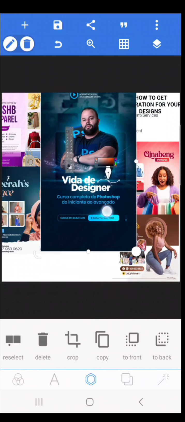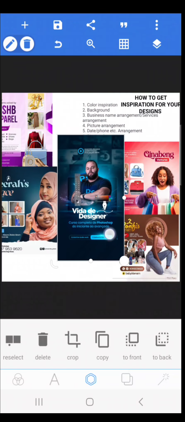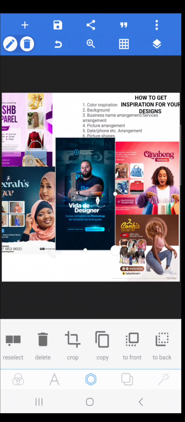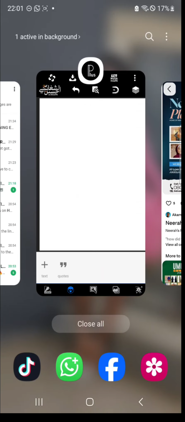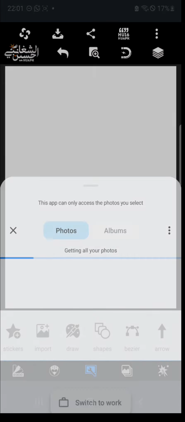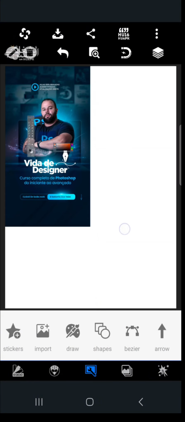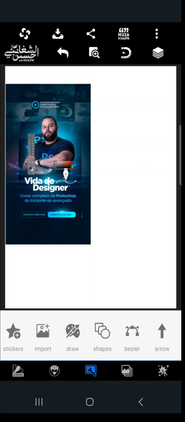Okay, so let's say I want to pick how this person arranged his background and the color. What do I do? I'll go to my Pixel Lab. This is my Pixel Lab. I'm going to bring this in like this, and then I'm going to choose this particular color for it. Now, how do I do that?